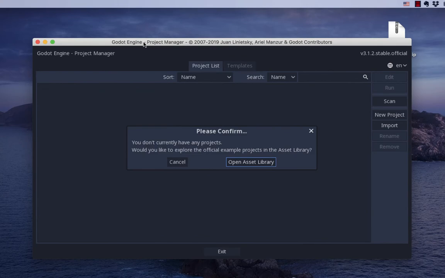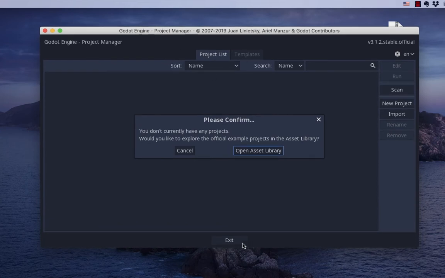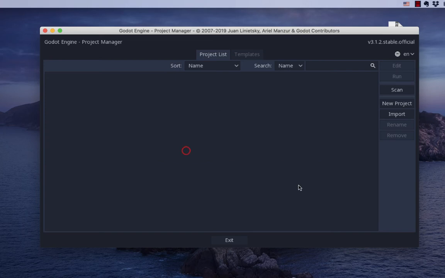Right away, you can see this is a window that I can move around, I can resize. If I don't want it, I can close it. But it's asking me a question because this is the first time I'm running it. You don't currently have any projects. Would you like to explore the official example projects in the asset library? For our purposes, we don't need that. So I'm going to go ahead and click cancel.